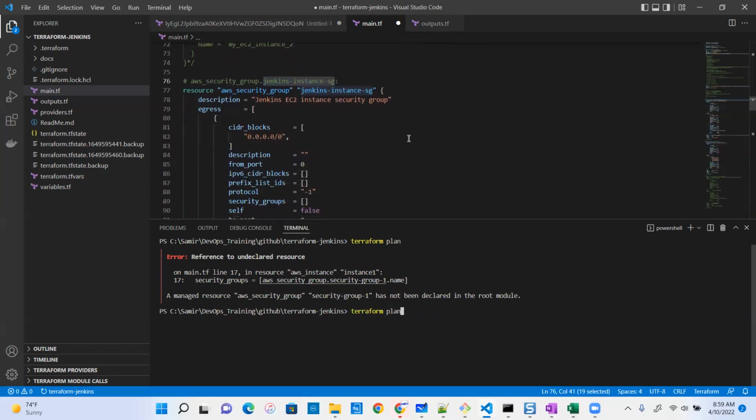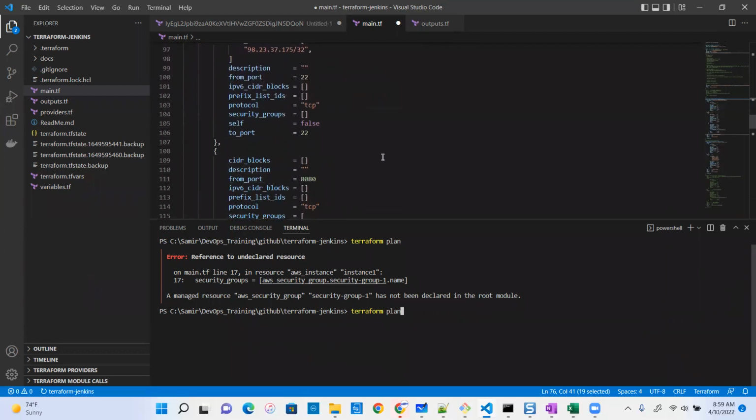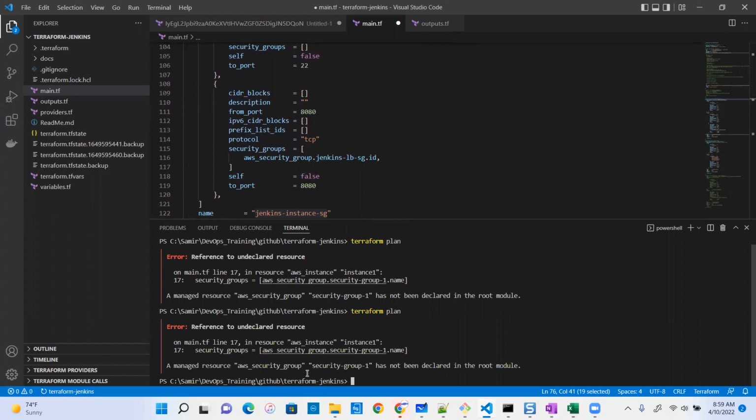Let's make sure that everything else is correct. Instance SG is going to refer to LB, which is good. Yeah, that looks good. So let's do a plan and see if there's any error. So it is saying AWS security group, there's a name somewhere being referred. So that also will have to change. Copy. Oh, I have not saved it. That's the reason why.